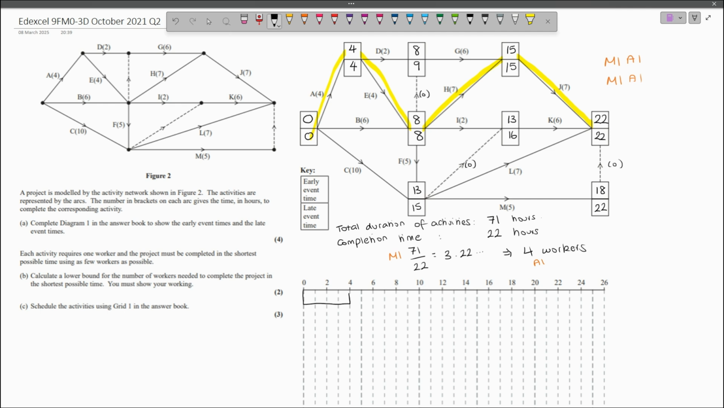So I'm going to get an activity of duration 4, and that's going to be A. An activity of duration 4 going to time 8, and that's going to be E. An activity of duration 7 ending at time 15, and that's going to be my H. And finally, an activity of duration 7 ending at time 22, and that's going to be J. So I've done my critical path.